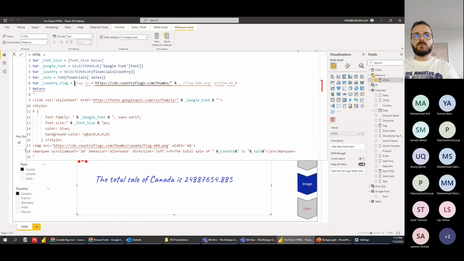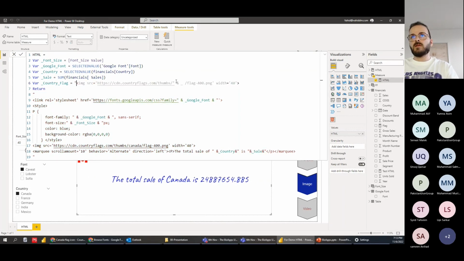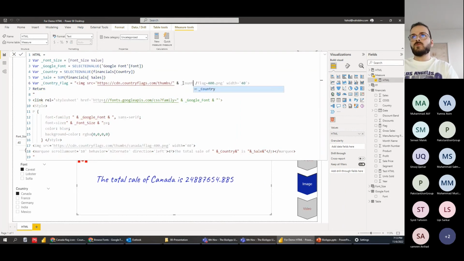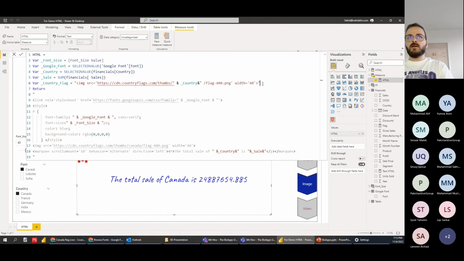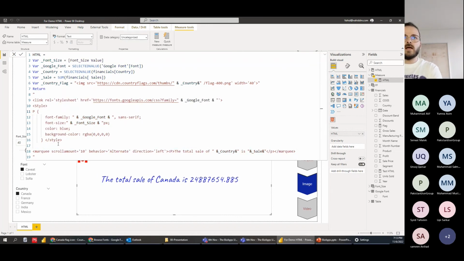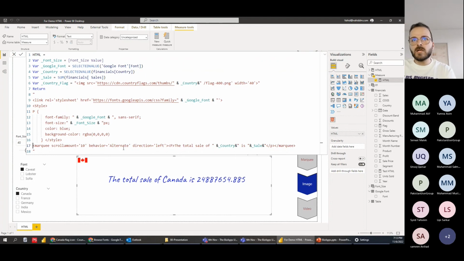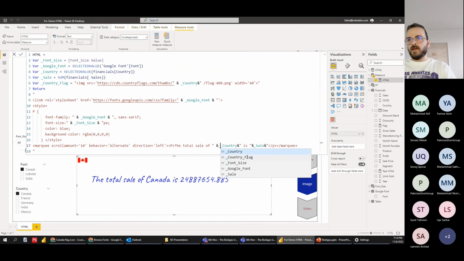Okay, I forgot to close this one here. So double quotation, and then the country, and close this one here, and then the double quotation at the end. And then rather than this one, I will remove this one, and then here, just before the country, I want to add another one, which is the flag. So I want to say flag, country flag, and then country name.